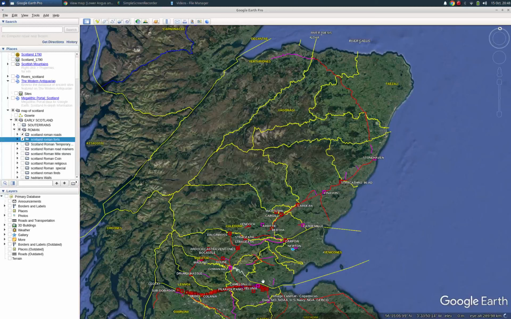But while we can see all of the Roman forts, we can see beyond Stonehaven there are no Roman forts. What we do have is temporary marching camps. Now, temporary marching camps are different from Roman forts, in as much as they tend to be built when the legions are on campaign.